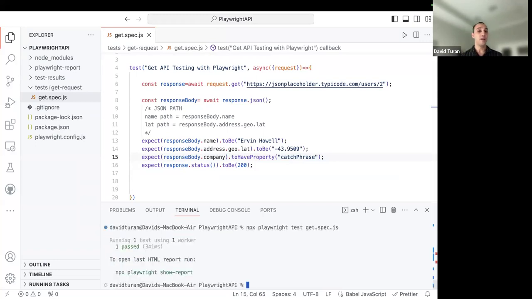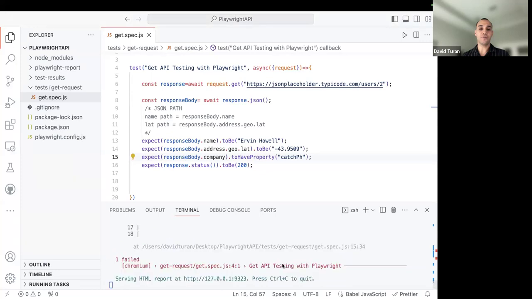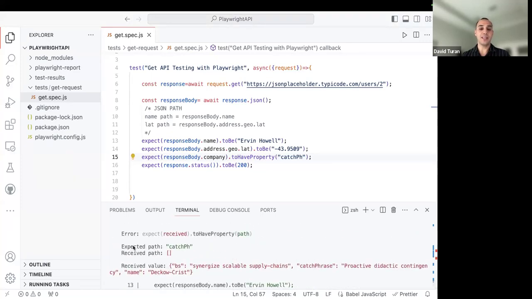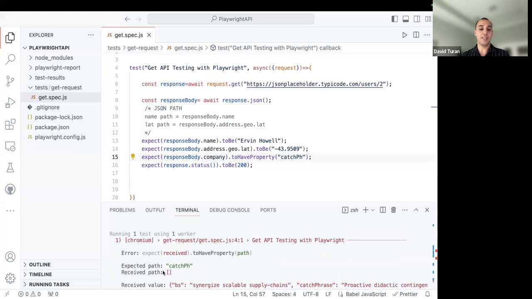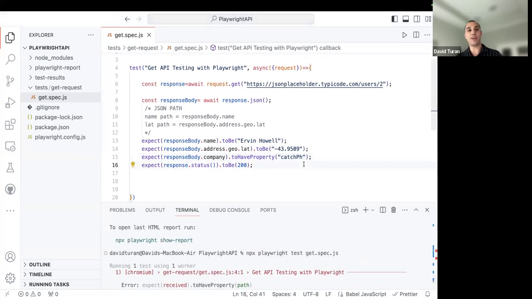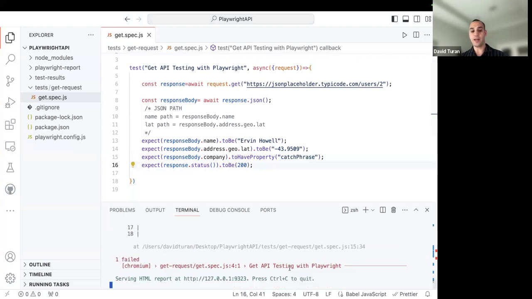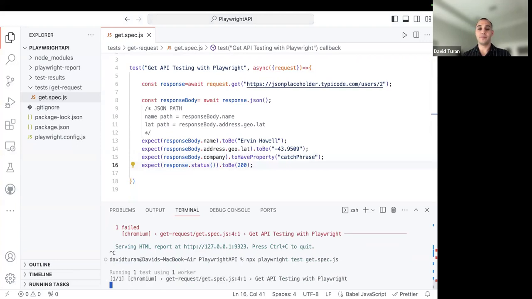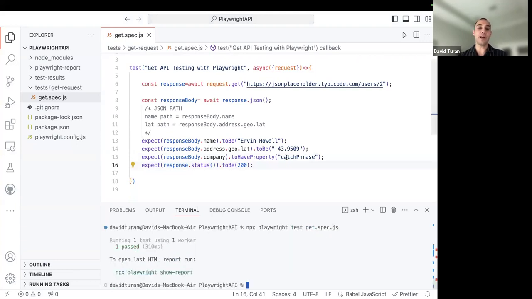Yep, it passed. So let's make sure that it is working correctly. Catch PH. Execute. It failed. It says that expected is received empty, there's nothing. Expected is catch PH. Okay, so it's not working. It basically failed on this step. Let's run it one more time. Okay, it passed. It means that my code is working. So you can actually check it for others as well.